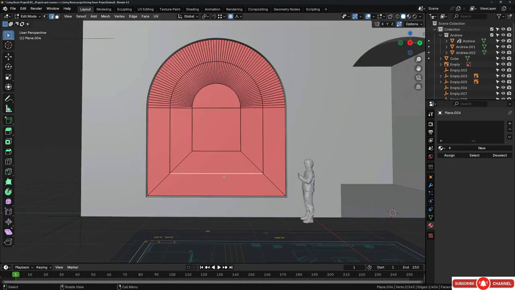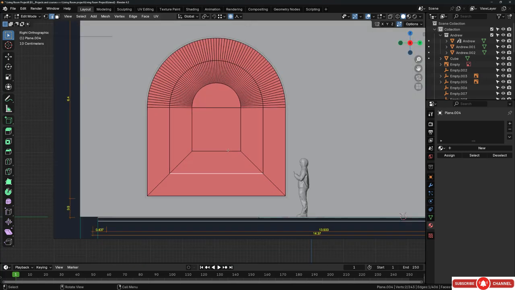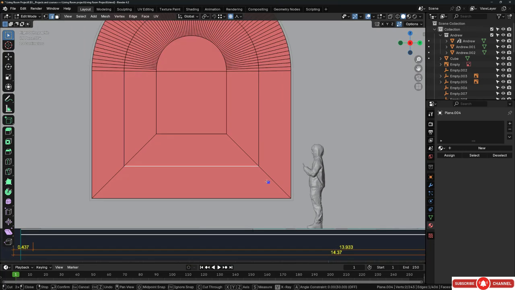Alright, I don't want this edge to be right here. I want these edges to go down, like that. In this case, I can go to the right view and use the knife tool, hit K to create a new cut, goes down. Hit A to make the cut right.